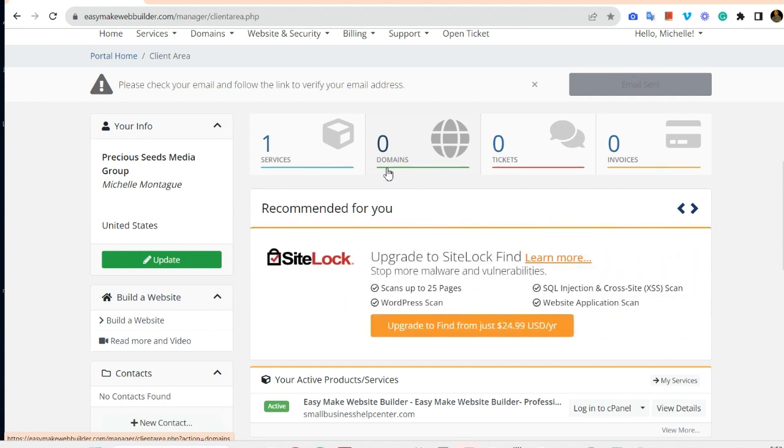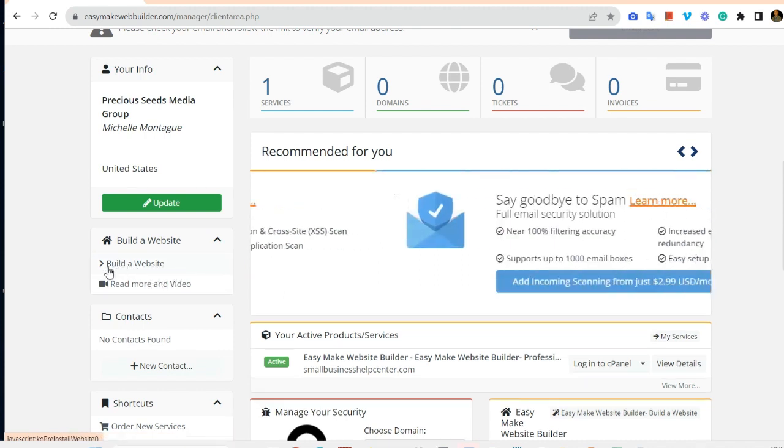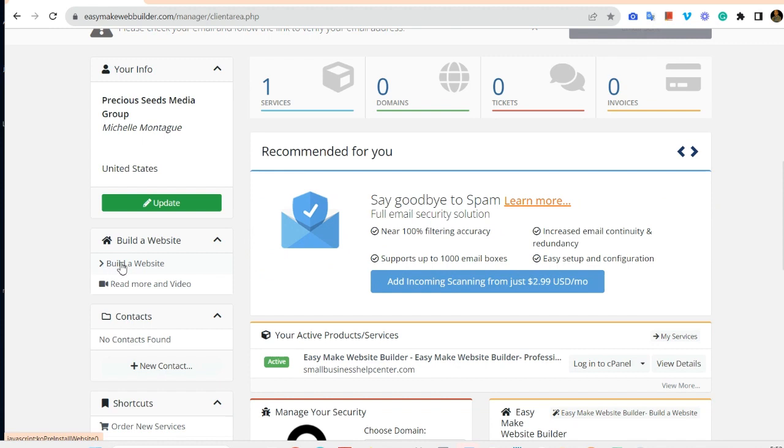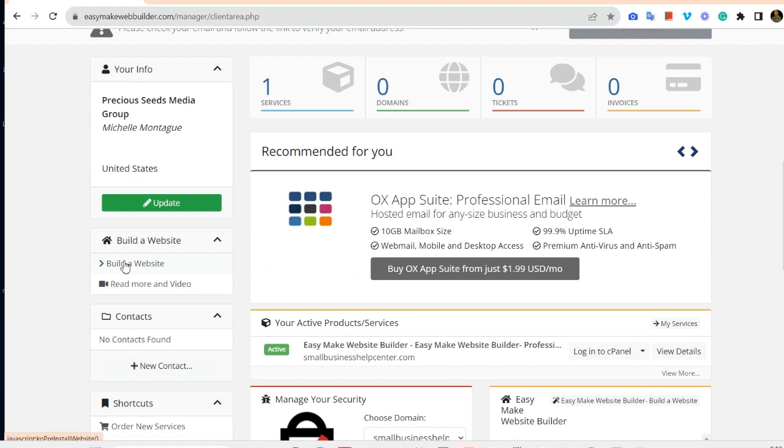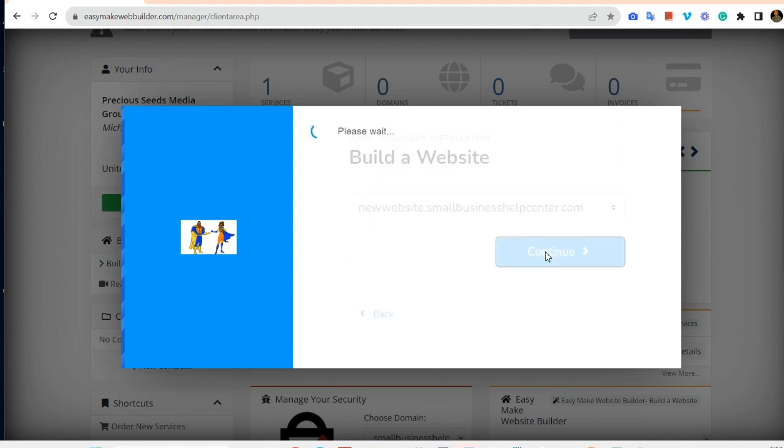So from our main dashboard in our client area, we're going to navigate over to the left-hand panel and we're going to see where it says build a website. What we're going to do is click on build a website with the arrow that is pointing next to it, to the right actually. So we're going to select that. And then we're going to go in and choose the website. It should be the domain name that you've selected. Now we're going to select continue.